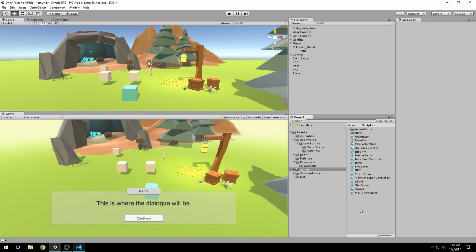Hey guys, welcome back. Today we're going to set up a projectile weapon, something that's going to shoot an object from the weapon itself or from somewhere on the player. In the last video we set up a sword attack, and all that was us swinging a sword and checking for a hit with the box collider on the sword.